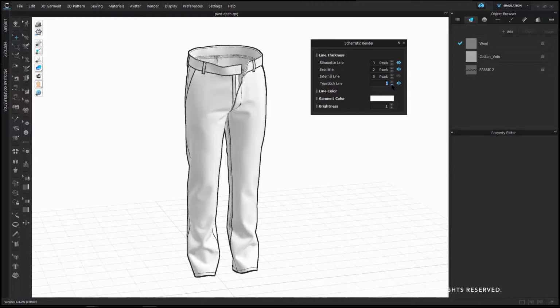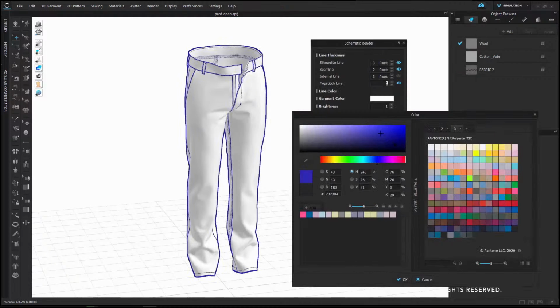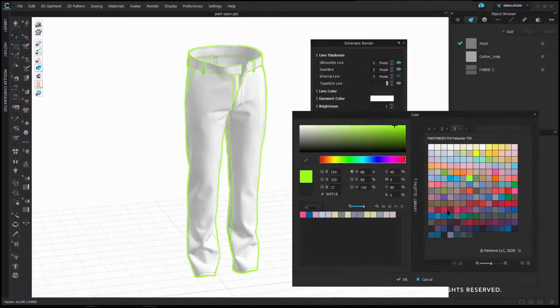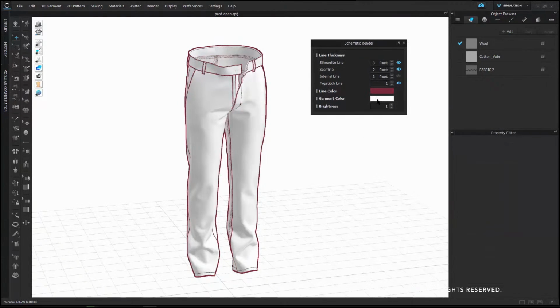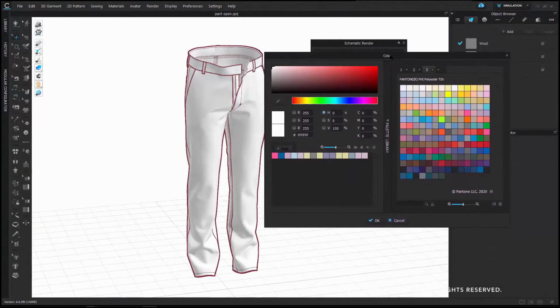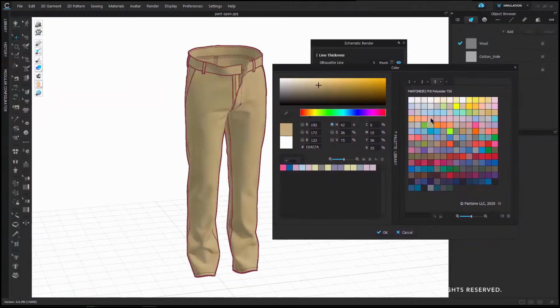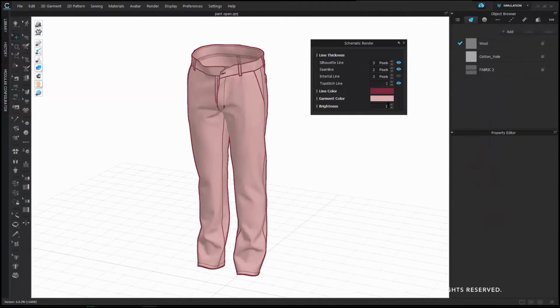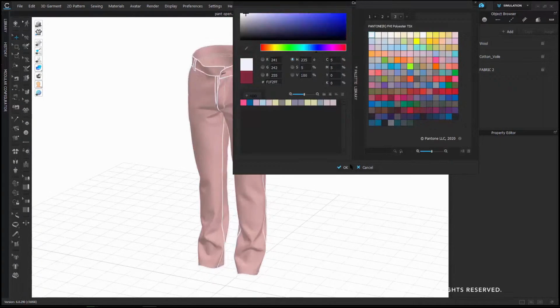Further, we have two color options. The first is line color, and the second is common color. The last adjustable detail is the brightness of the shadow. You can see the color changes a little as I toggle the brightness up and down. I'm switching the color back to black and white to continue the remainder of the demo.